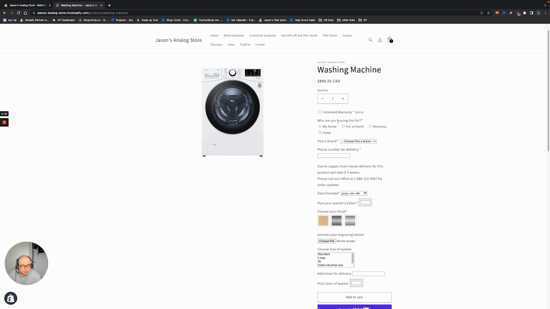Next, on who are you buying this for, we have radio buttons. So you can see radio buttons is the circle, and then when it's highlighted and selected, it'll light up. So this is how the radio button display works, and of course, it's another way of collecting information from your customers, a different style as compared to the checkbox.